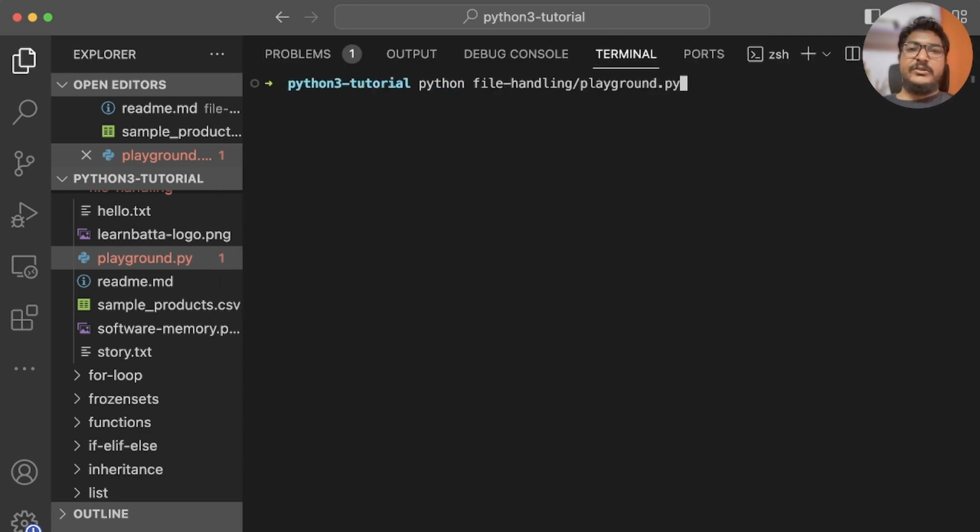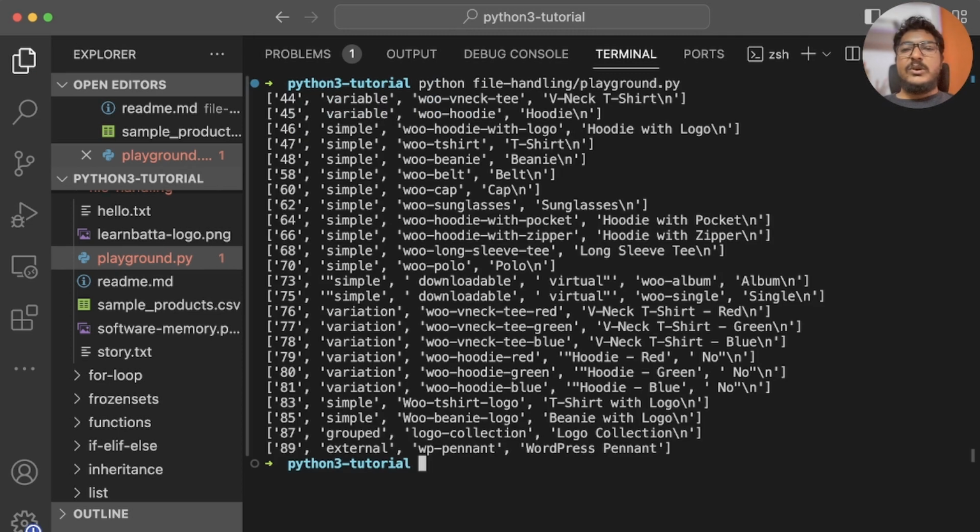Let me clear this out and run it. So now what we are seeing is, we got a list, and in the list at index 0 we have 44, at index 1 we have variable, at index 2 we have woo v-neck, and at index 3 we have the actual product name.